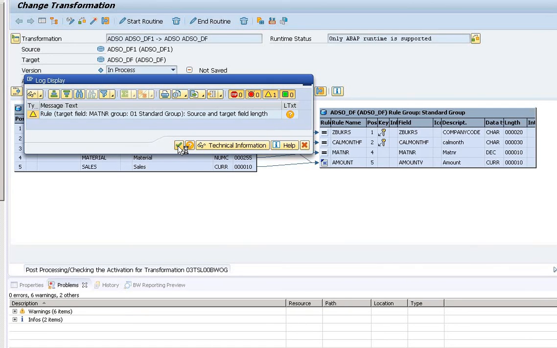So this is the way that you can create a start routine, end routine, and fill routine. I hope I could give you information about it.